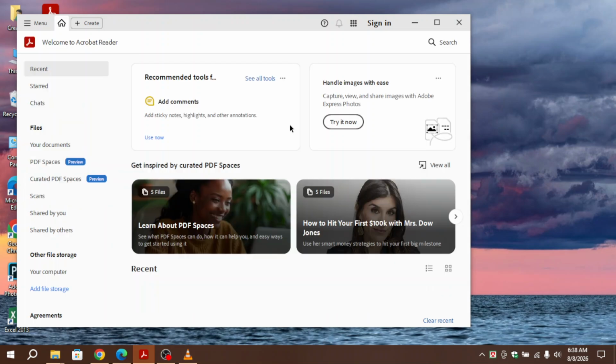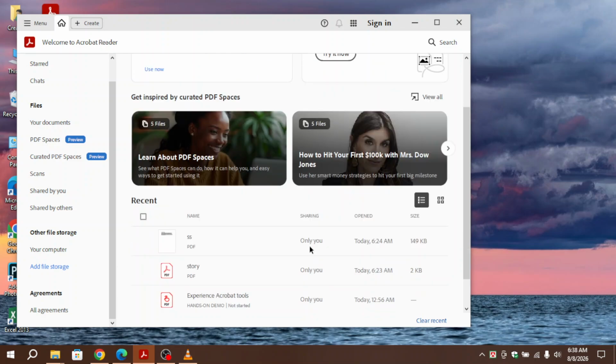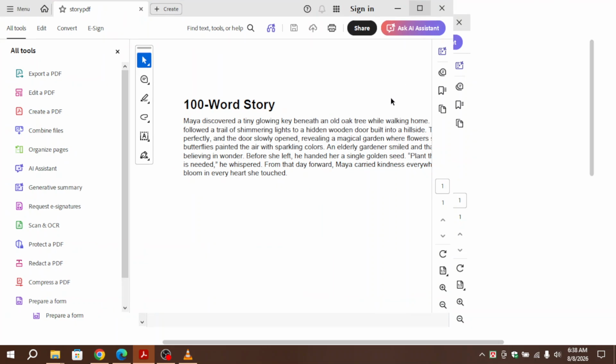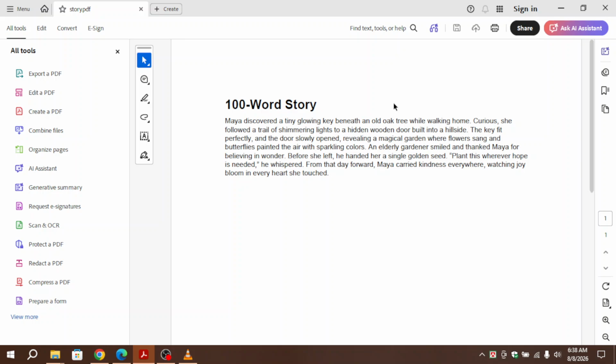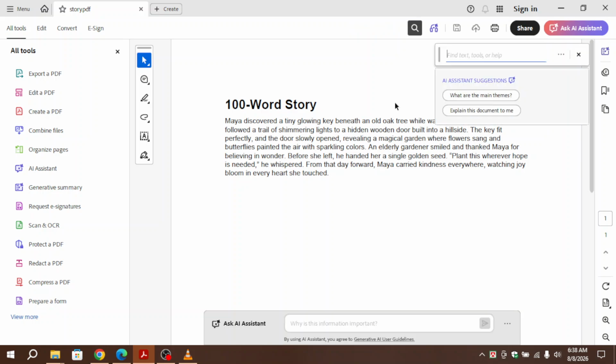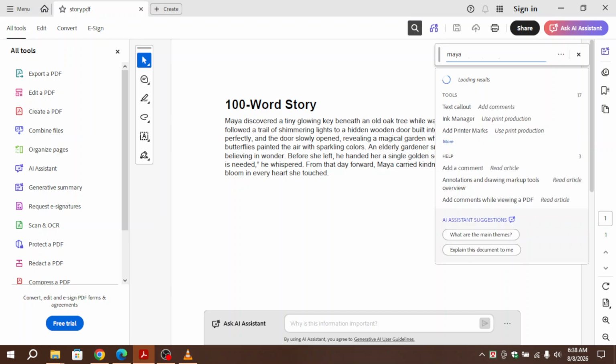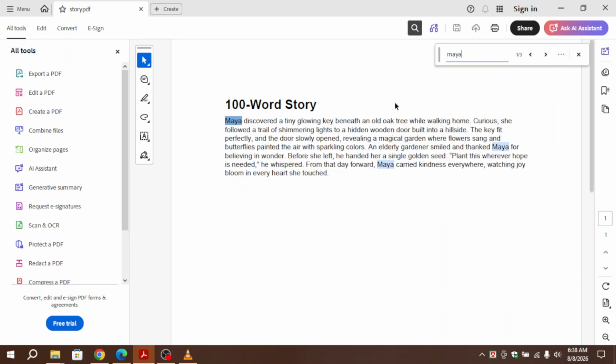You can use the Open File button or simply double-click the document if Acrobat Reader is your default PDF viewer. The fastest way to search is by pressing Ctrl F on your keyboard. You can also click the search icon if it's visible in the toolbar. A search box will appear where you can enter your keyword. Type the word or phrase you're looking for, then press Enter. Adobe Acrobat Reader will instantly highlight the first matching result and show you exactly where it appears in the document.